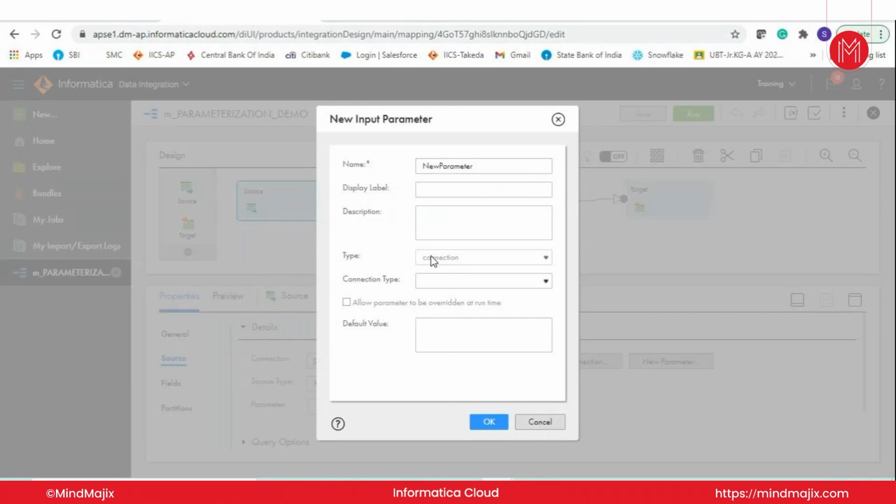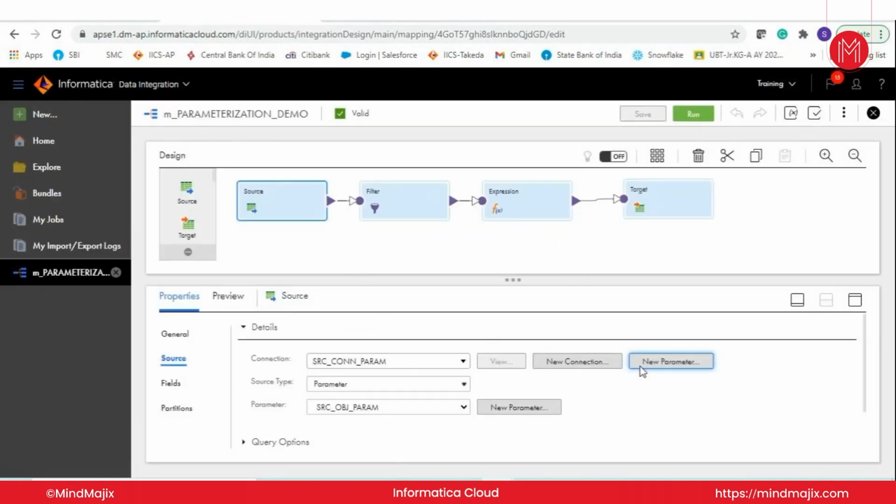For the connection parameter, I can name it src_conn_param, meaning source connection parameter. Label is optional. You provide the same or you don't provide, it doesn't make any difference. You can also provide a description of why this parameter is created, and then the connection type. Except for the parameter name, everything is optional. Type is anyway selected, but label, description, connection type, default, everything is optional. Okay, so let's see the parameter which we have created, src_conn_param.